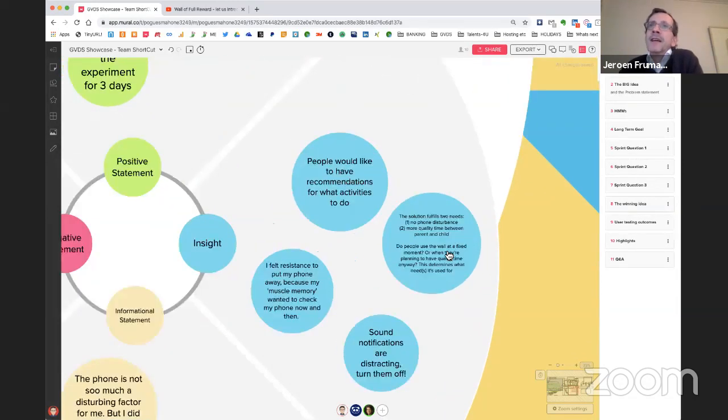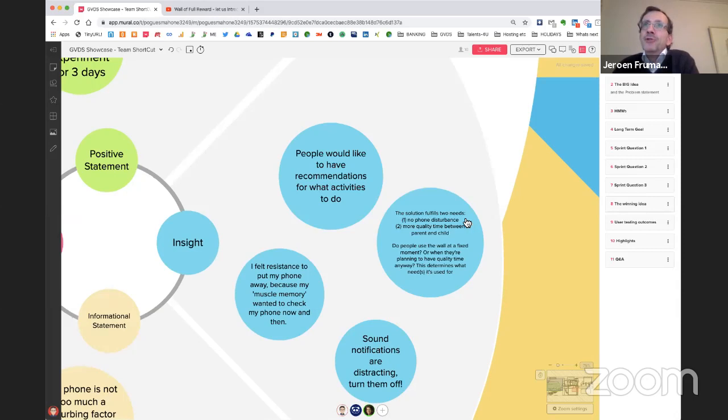Or what someone else said: this solution really fulfills two needs, the phone disturbance, which is taken away, and quality time. So it's detoxing from phone use and continuous disturbance, as well as investing more time. Of course, there was the question: do I really need a fixed mounted wall somewhere in my house to make this happen? Can't this be done differently? Good question, good insight.